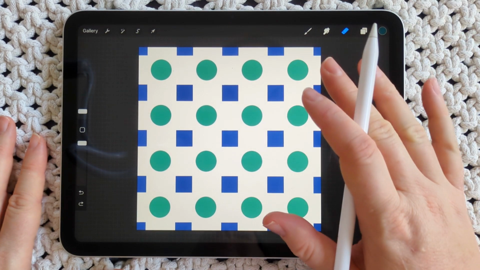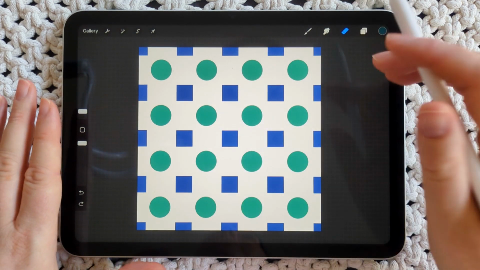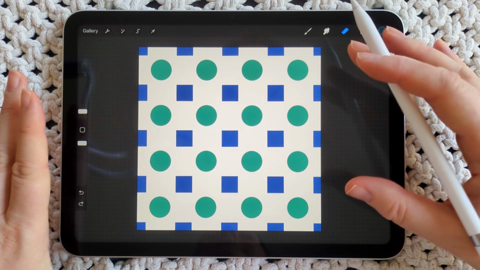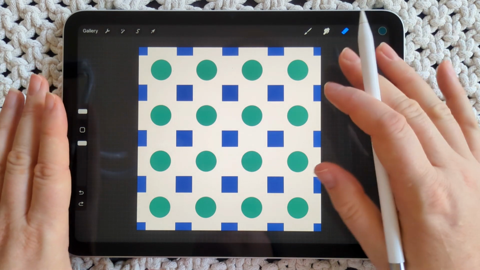But anyway, what we're going to do in this tutorial is, instead of using boring shapes, start illustrating with some beautiful, hand-drawn motifs. I'm using Procreate for this.